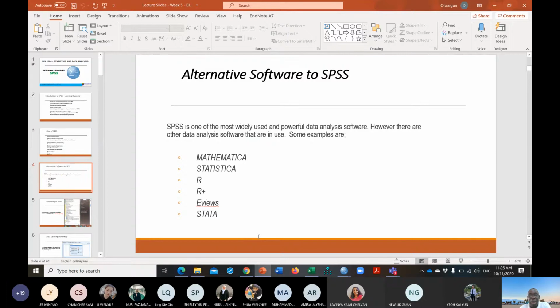So it's one of the most powerful data analysis software. However, there are other data analysis software that I use, especially Mathematica, Statistica, R, EViews, and Stata. All these are equally good. Statistica is statistics software, just like SPSS, same thing like Stata. EViews is for econometrics, which is more of time series regression.